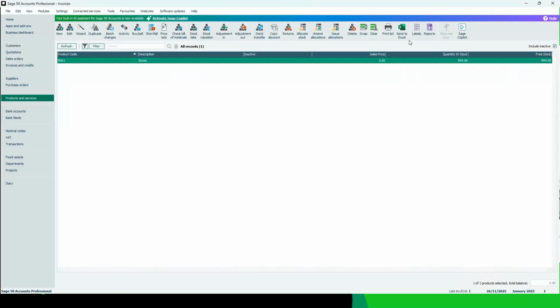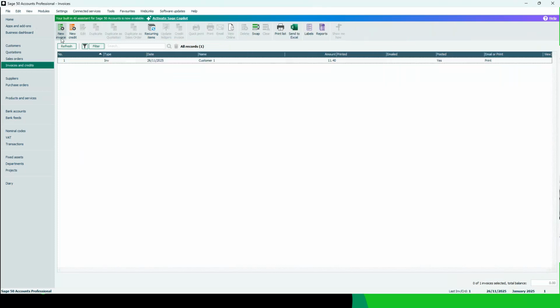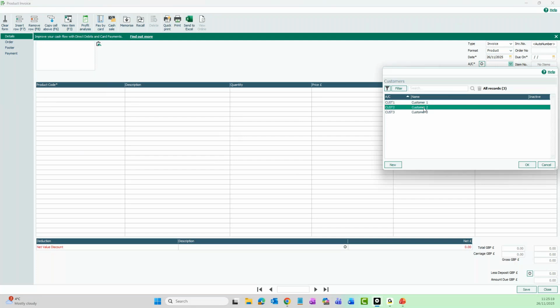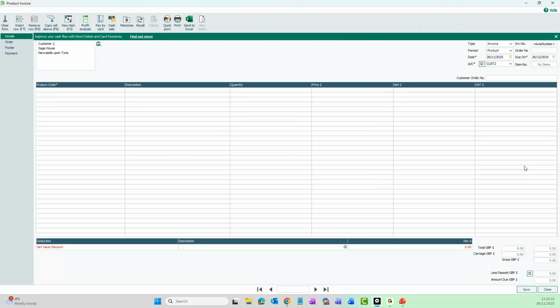So we'll close out of that. So we'll post another one. I'm going to go back to my invoices and credits, and I'm going to click on invoice, new invoice at the top there. And we'll post one and we'll allocate a payment to it as well this time, just so you can see what that looks like. So I'm going to leave all these details the same again, but I'm going to choose customer 2. Say OK to that.